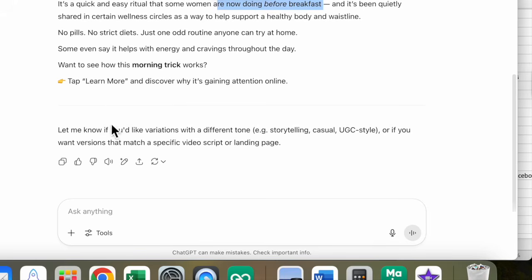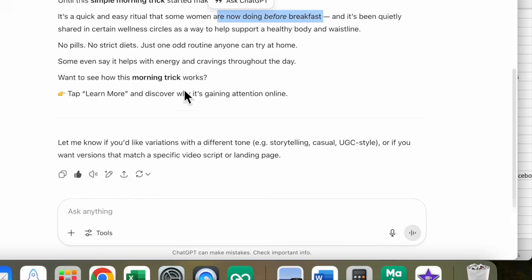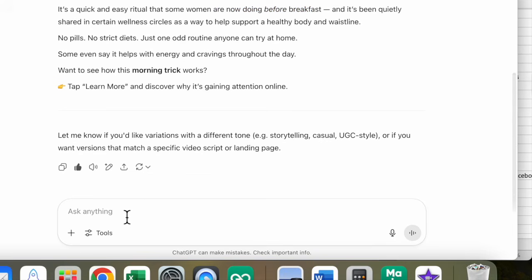So if you like this, then just give ChatGPT a thumbs up. If you want to make a revision, let's say make this a first person, like my story, then you can just put your prompt here.